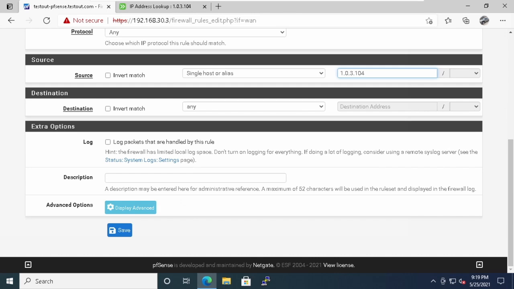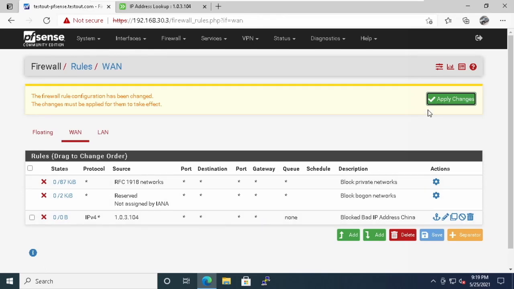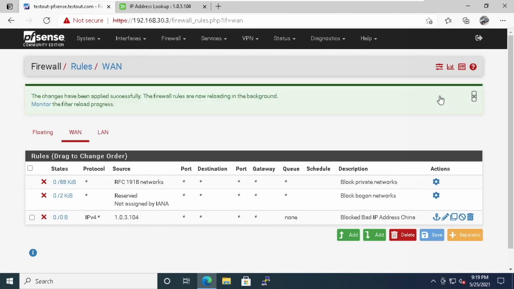It's best practice to write the description with enough detail so that you know what the rule does. And once complete, we click Save. The changes won't be in effect until we click this Apply Changes button. Now we see that the rule was applied successfully.